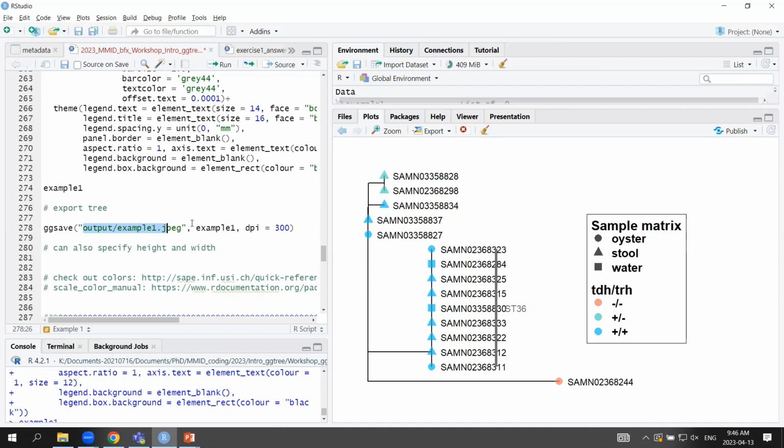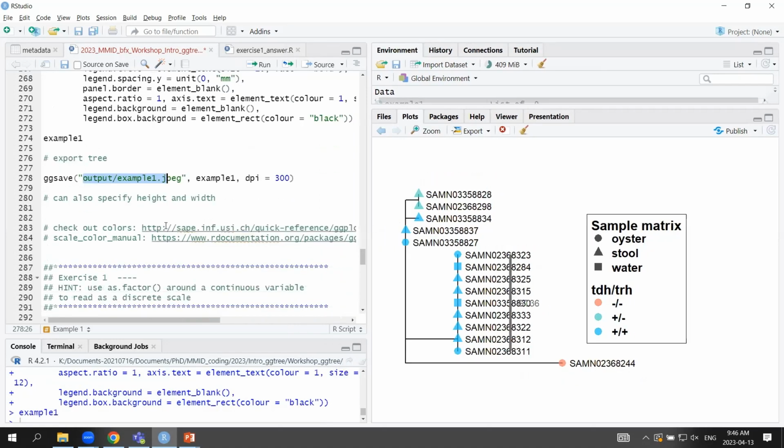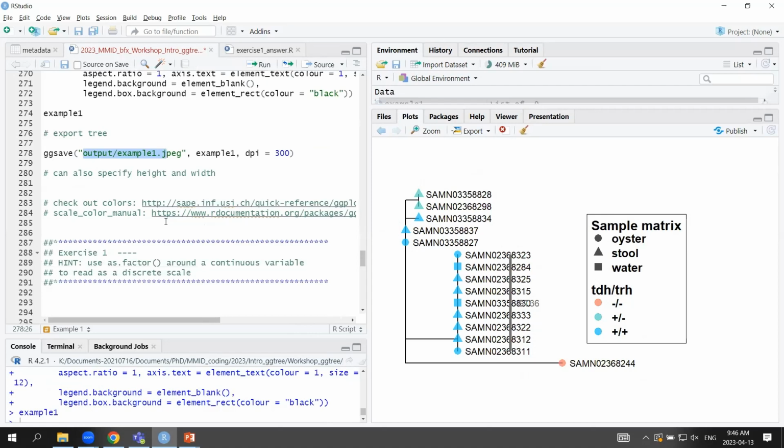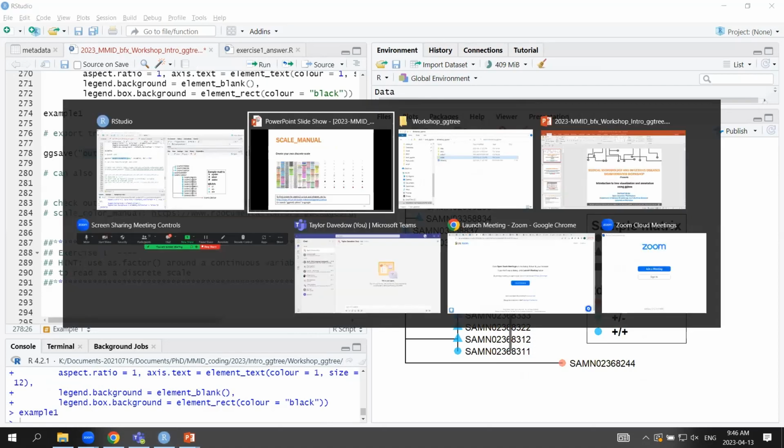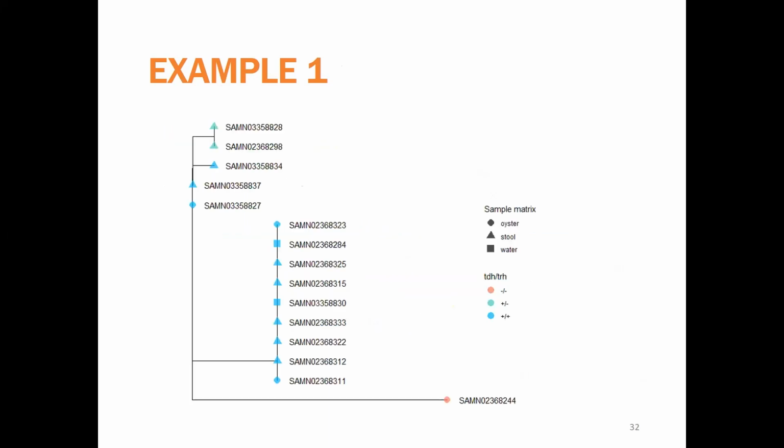Was everyone able to follow along with that example? Okay. Let's go to notes. It's also in here if you want to look at that.